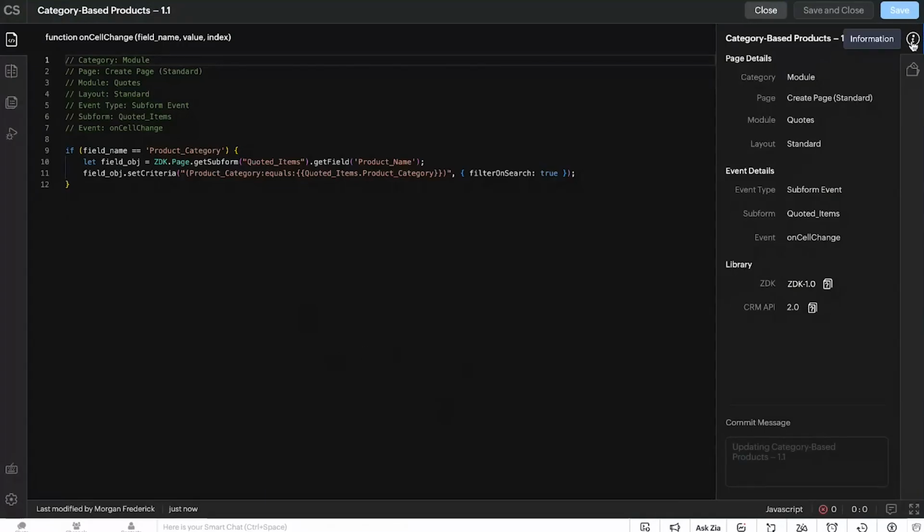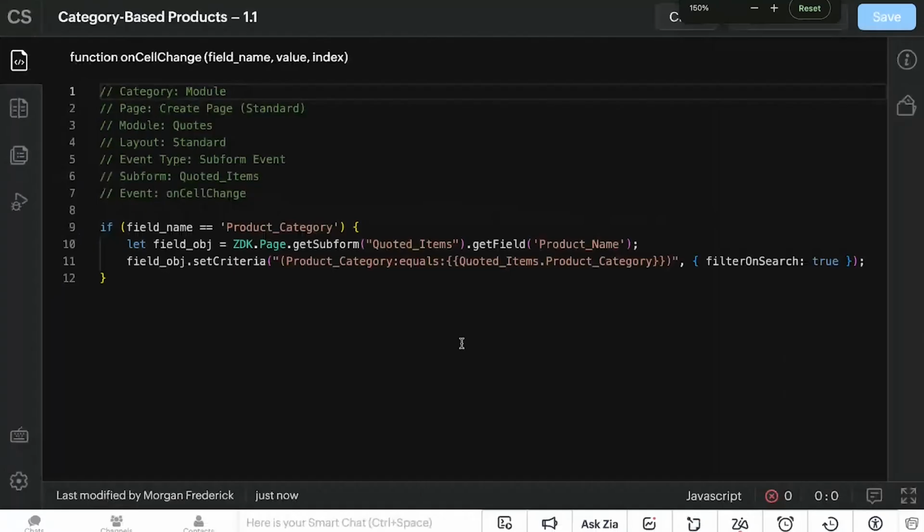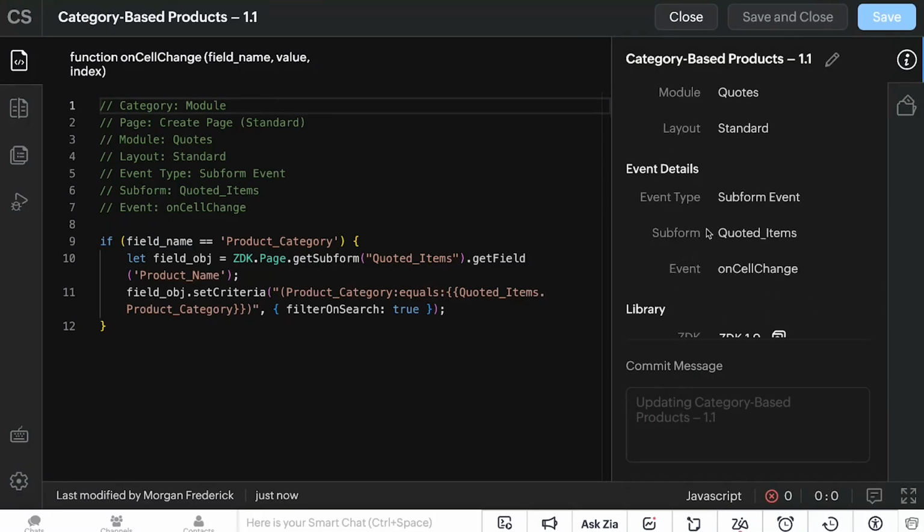So let me turn this off. I hope it's zoomed enough. This client script is linked to a subform, right? And the event that triggers this client script is on cell change. So any cell in which the value is changed in this subform will trigger this client script.